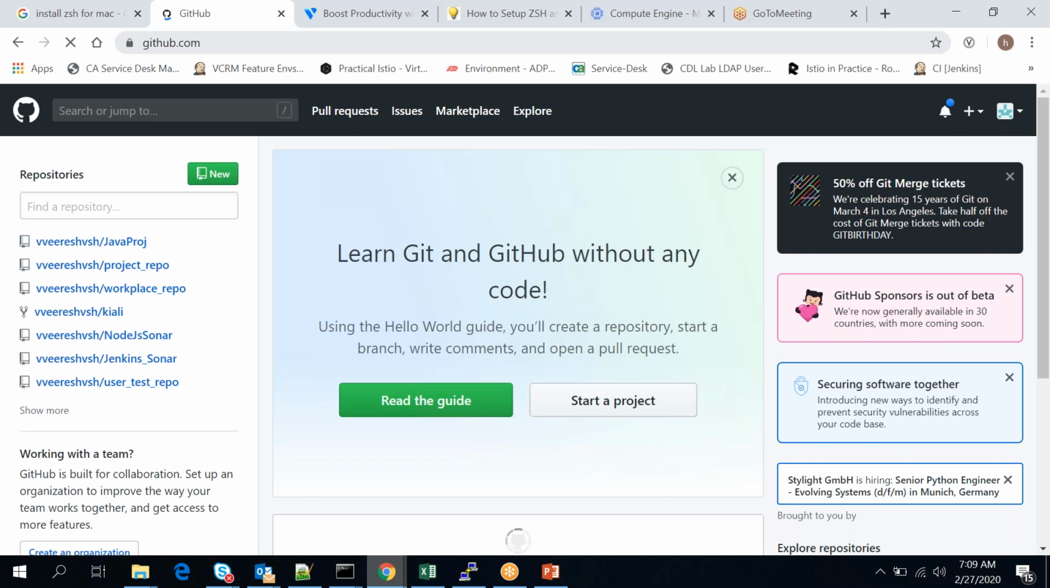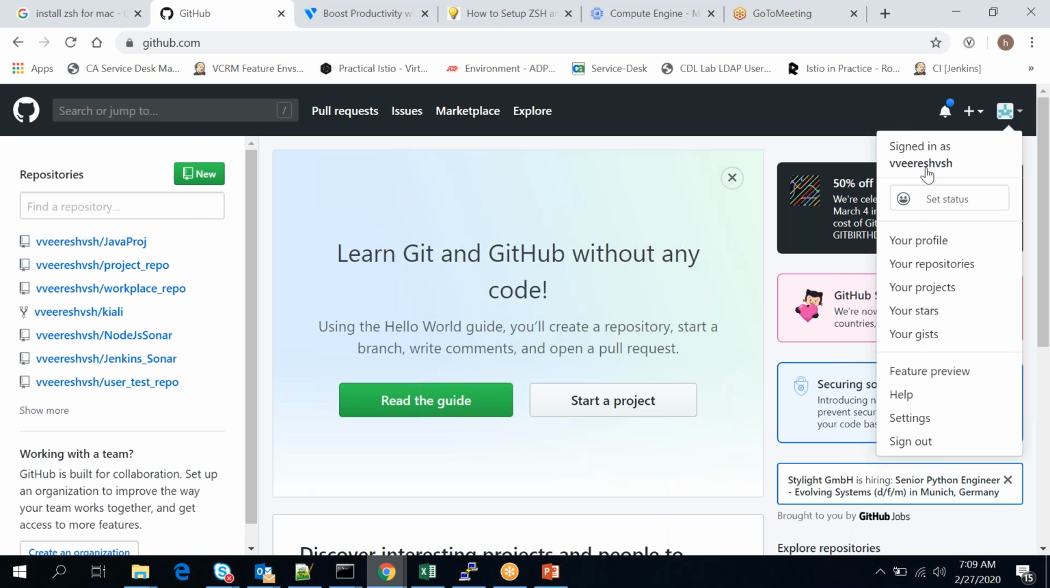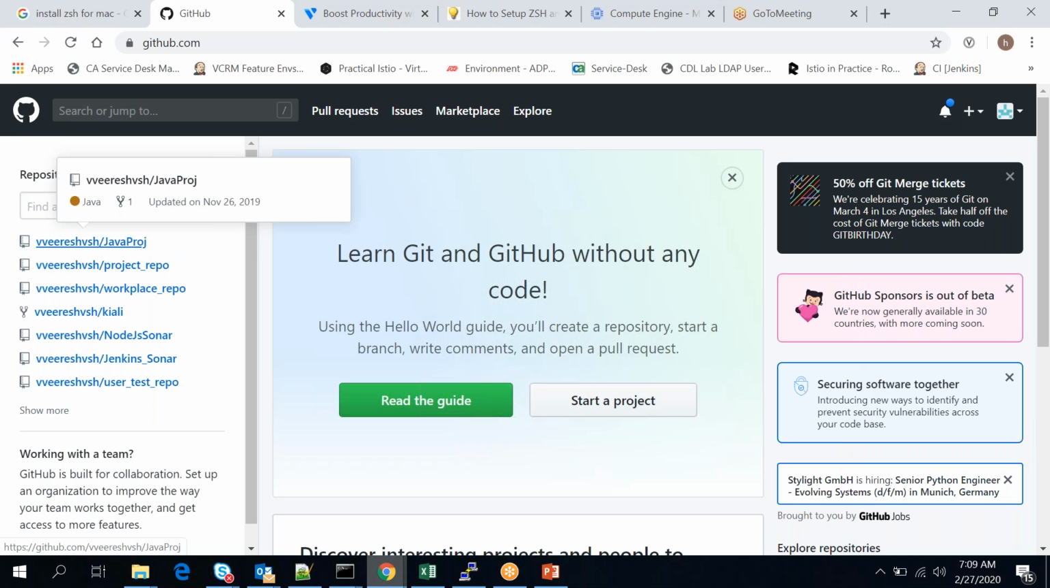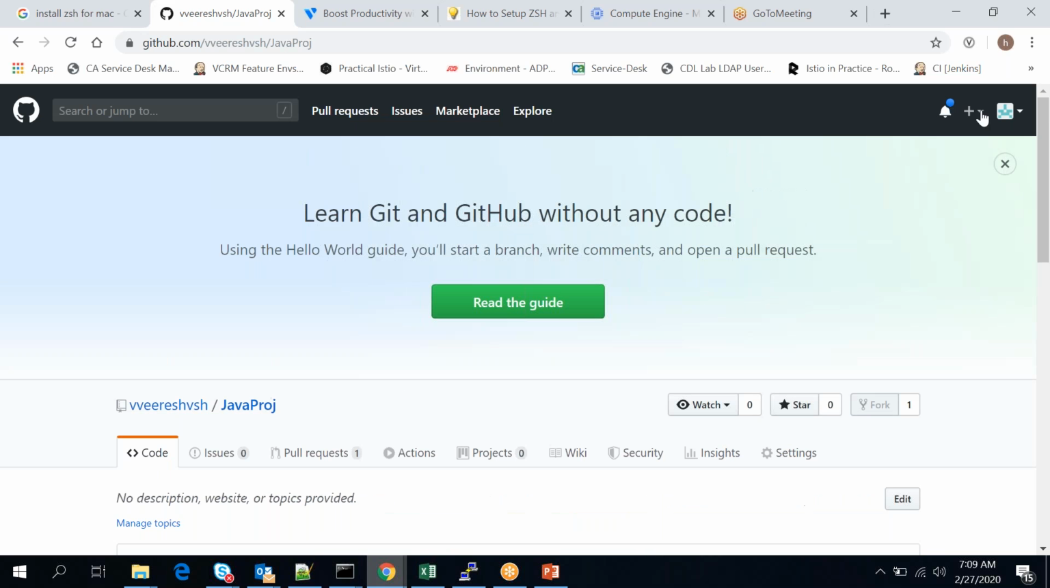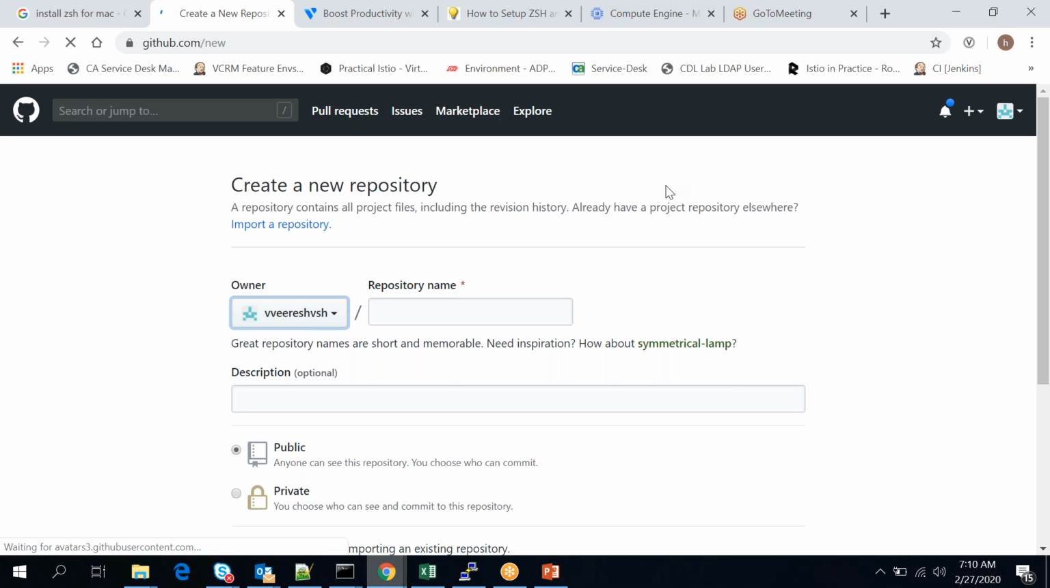You need to have an account. I'm just signed in as my account here. So I'll go to one of these projects, like here, Java project. Let's go to repositories here. I'm going to create a new repository. Give it a name, like we are working on some project Java. Let's say for example, we'll give it a name like Java.